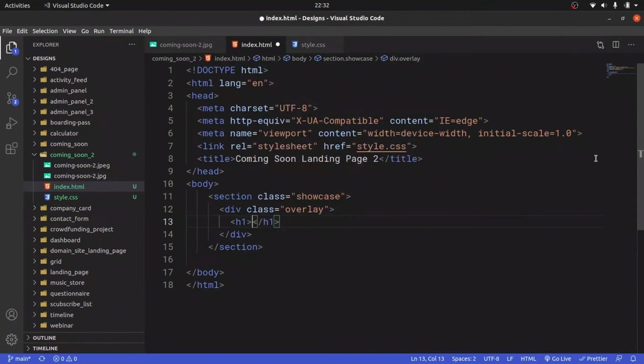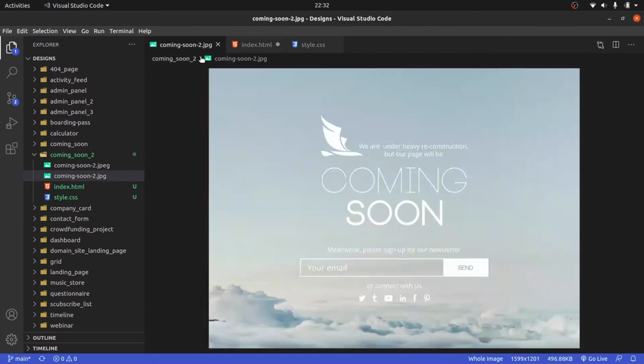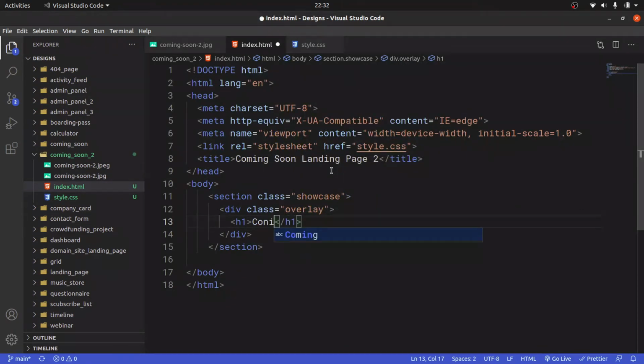And then this div with the class of overlay is going to have an h1 that says coming soon, like that, which is going to be capitalized. Then above this, I want to return an h3, which will have a font awesome icon.